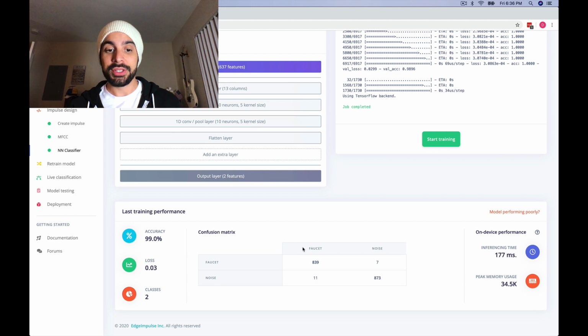So in this case, when a faucet is the label, then faucet was the prediction 839 times. And when noise was the label, faucet was the prediction 7 times. So that means our network got it wrong and confused the faucet and noise a few times, but it actually did really well. It only misclassified 18 different windows. So that's looking like very good performance.